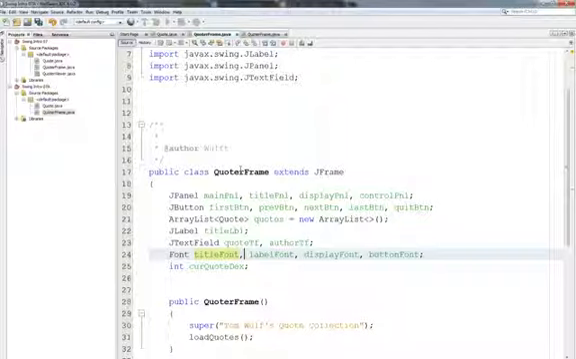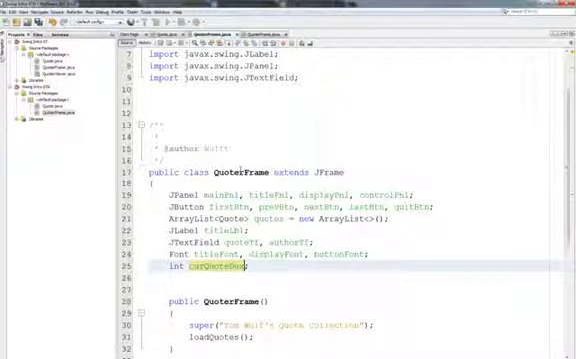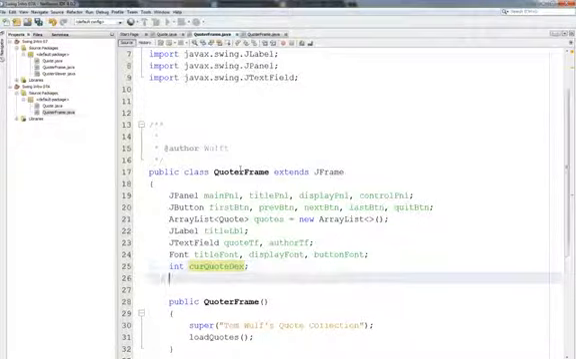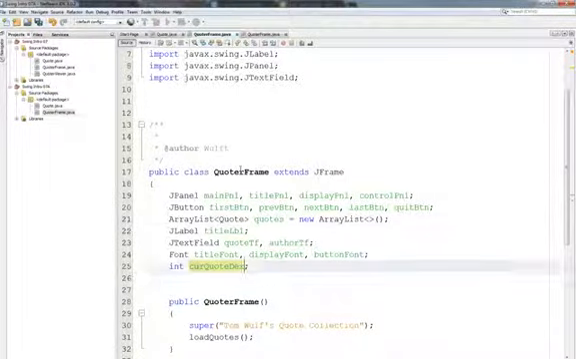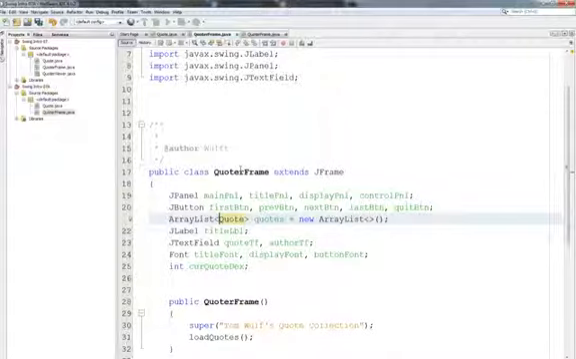I'm going to set up some different fonts. So I have a title font here, and the display font, and then a font for my buttons. I won't need the label font because I got rid of those extra labels, so I only have the title. And then it turns out that this current quote text is an integer, which is the index of what quote is currently selected to be displayed, and that refers to the array list.